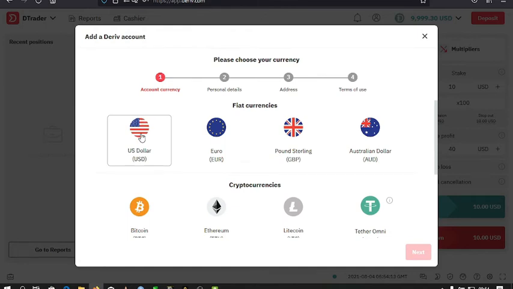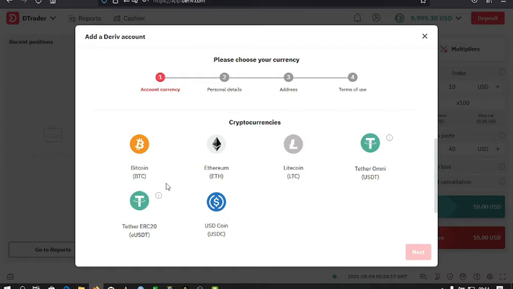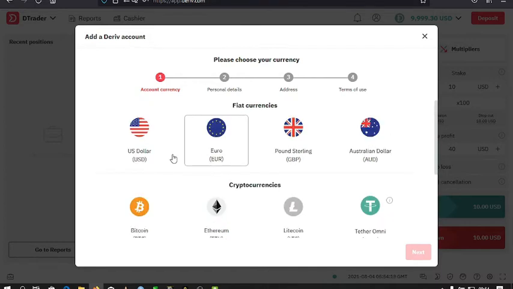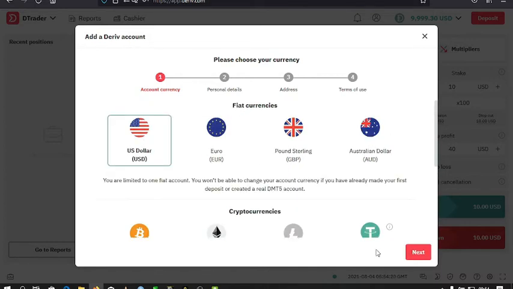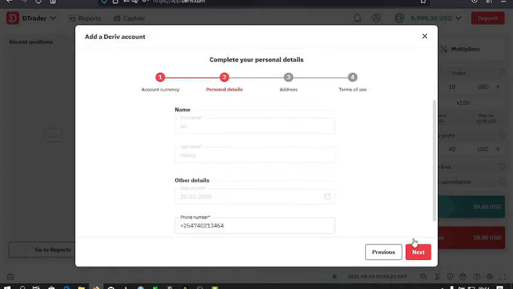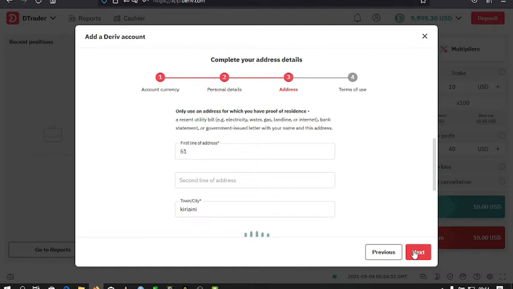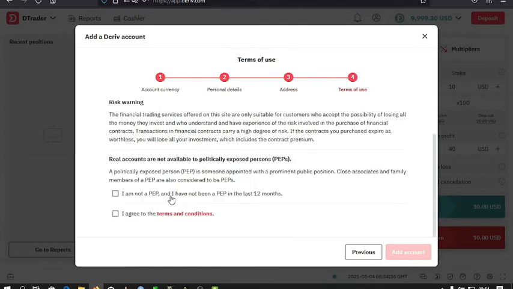Then you can just select the currency of your choice. That is, if you want a Bitcoin account, USD account, just click on the currency you want, then key in your details. Then agree with the terms and conditions.